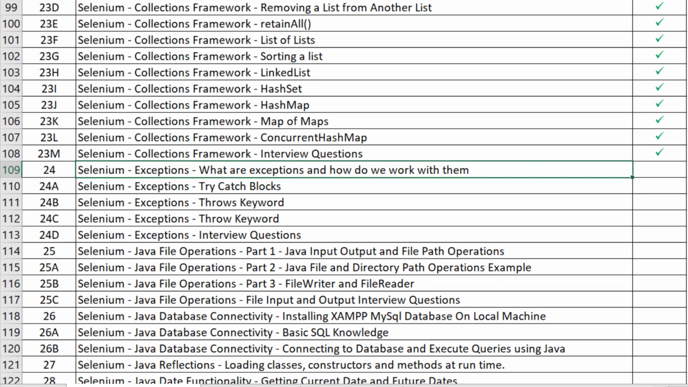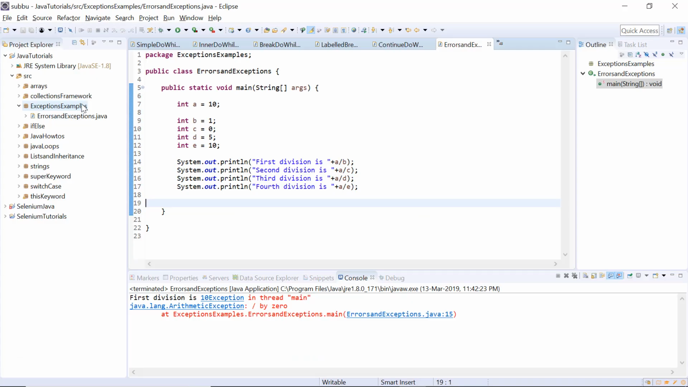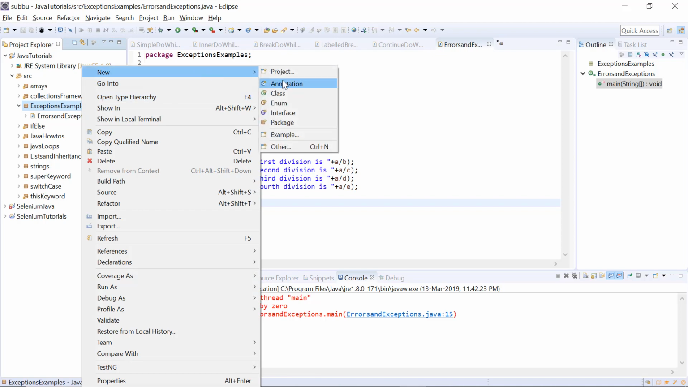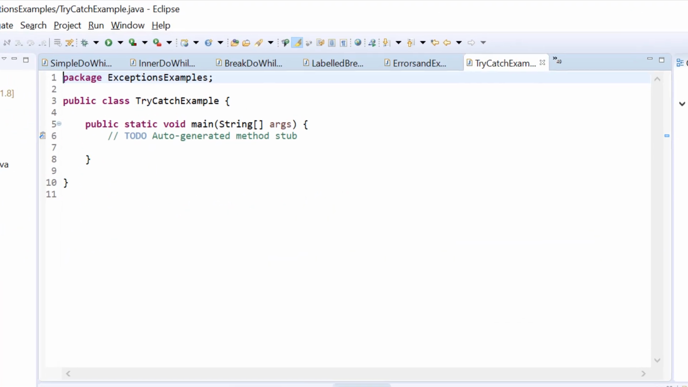In the previous video, we have seen what exceptions are and how to work with them. So this is completed. In this video, we will see an example of using try catch blocks to catch exceptions in a program. So I'm creating a new class here, and I'm saying TryCatchExample, and I'll be using the main method as well, and click on finish.